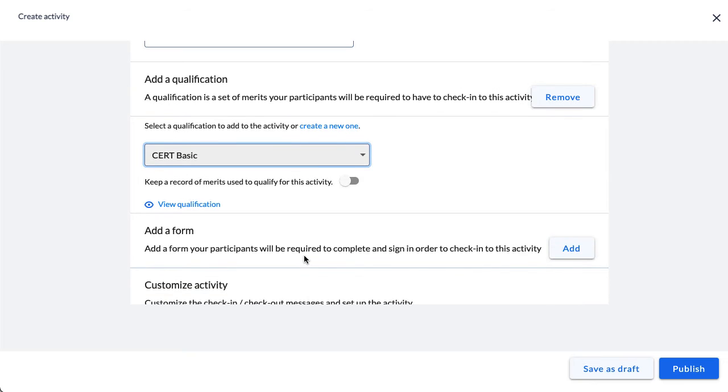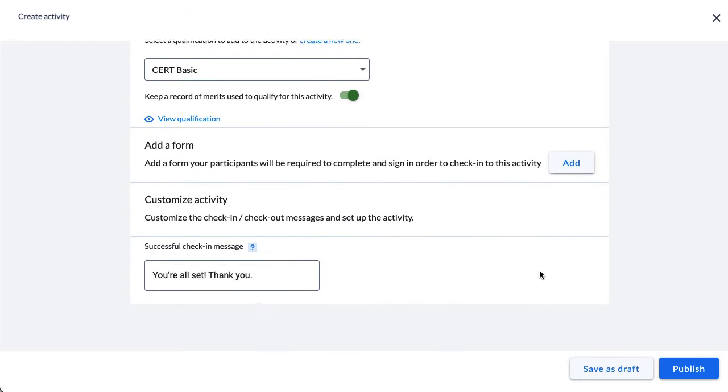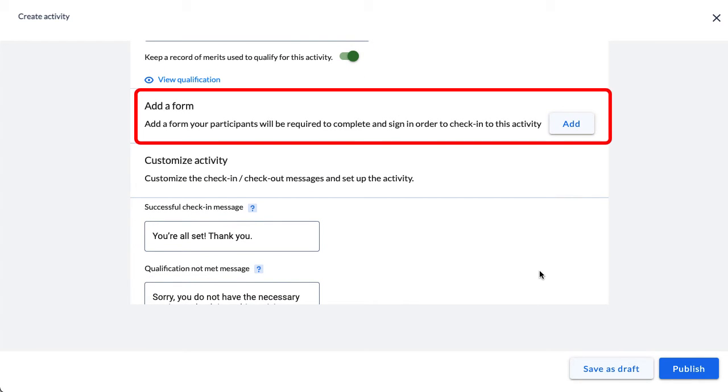There is the option Keep a record of merits used to qualify for this activity. When this is enabled, records in the check-in log will specify which merits the individual had in order to meet the activity's qualification. Next, I can attach a form to the activity.